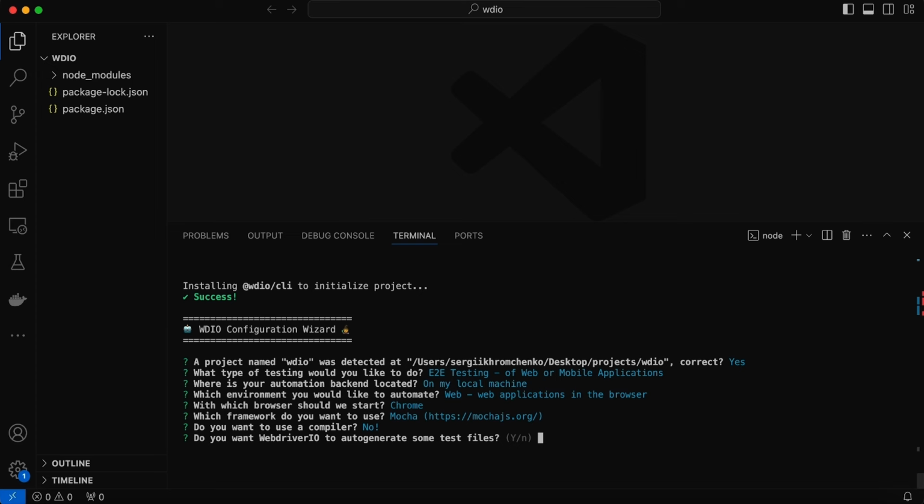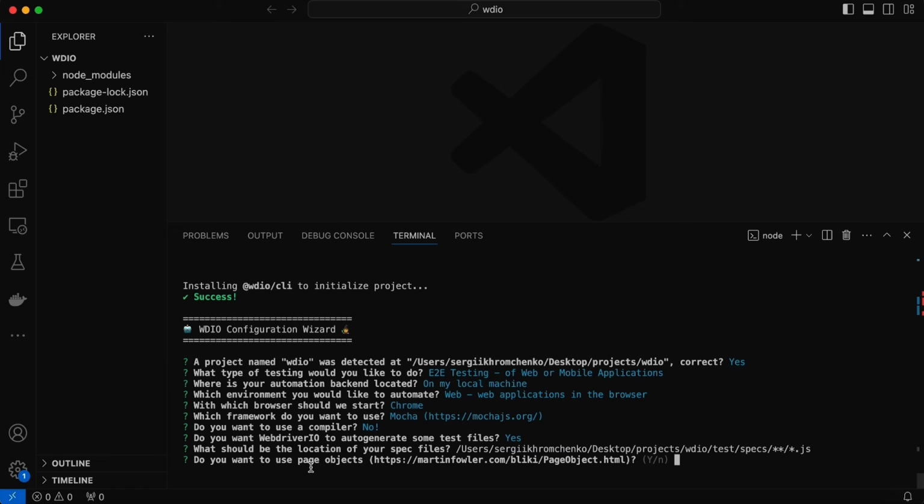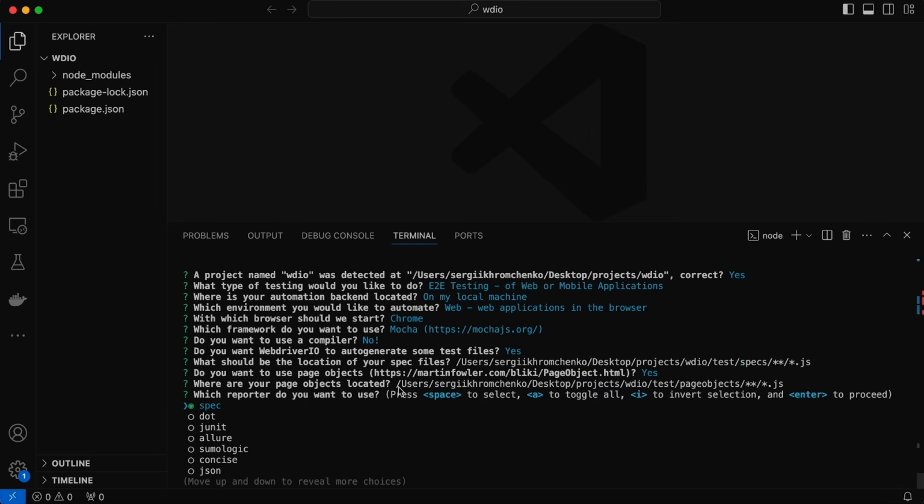Do you want WebdriverIO to auto-generate tests? Yes, I'm gonna put Y and hit enter. What should the location of your spec files be? And we're going to choose the default one. So our folder right here, WDIO, test specs. That's how it usually is. Do you want page objects? Absolutely, yes. Where do you want your page objects to be located? Test page objects is fine. I'm going to hit enter.